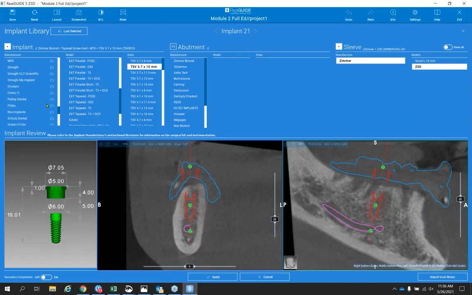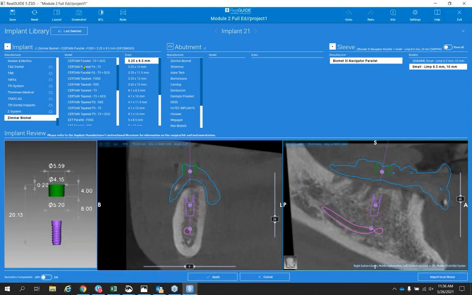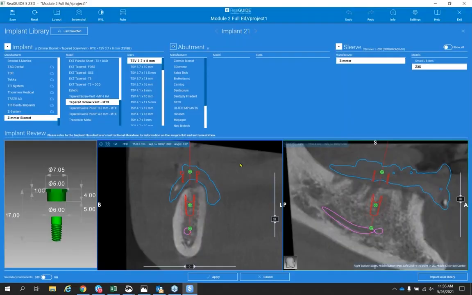So you just go down here, choose your implant. For our planning today, we're going to use Zimmer Biomet. I'm going to highlight that. And the system already brings that in. It'll give you all of the implants from that STL library from that manufacturer. So we're going to choose today for the Zimmer, the tapered screw vent, the MTX implant. I'll worry about the anatomy collision in just a minute, and I'll explain that. And then, let's just say this is going to be a locator over denture. We'll keep it easy today.